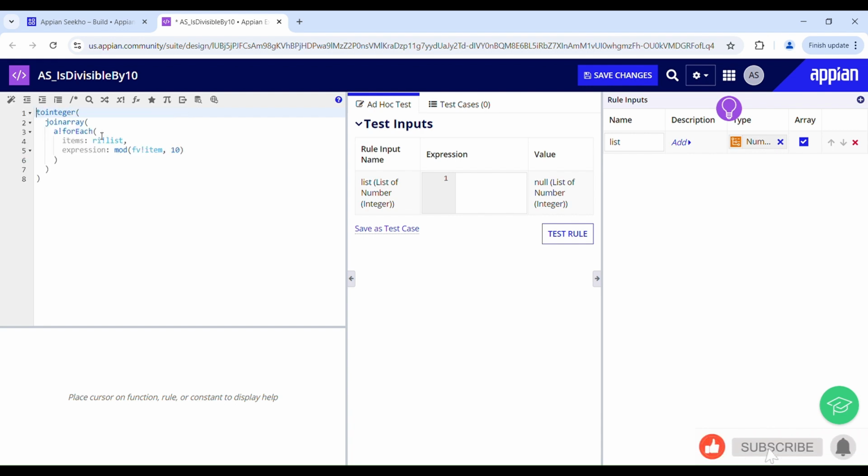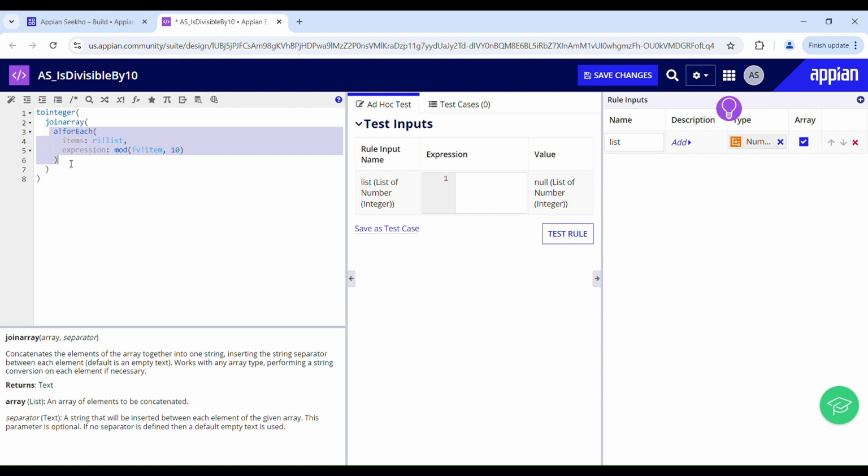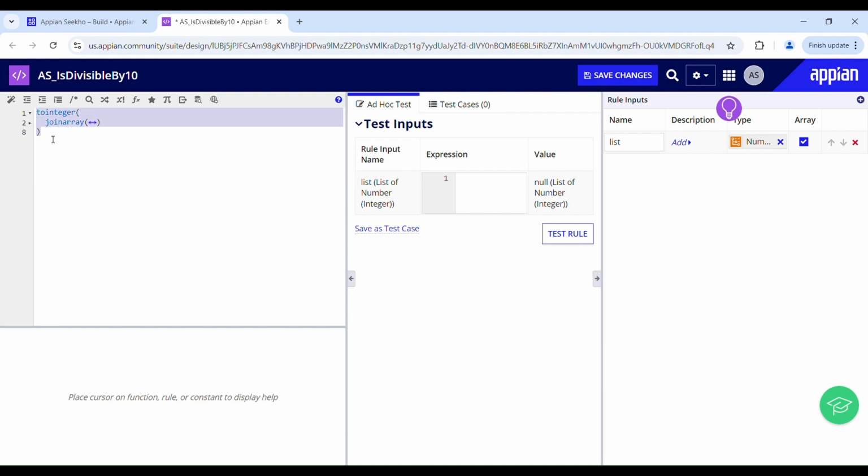Cool. Let me quickly format the code. So this for each is gonna return a list of numbers containing the last digits of their elements, and then we are using joinarray function to combine all those numbers into a single string, and on top of that we are using toInteger function to convert that string back to an integer.